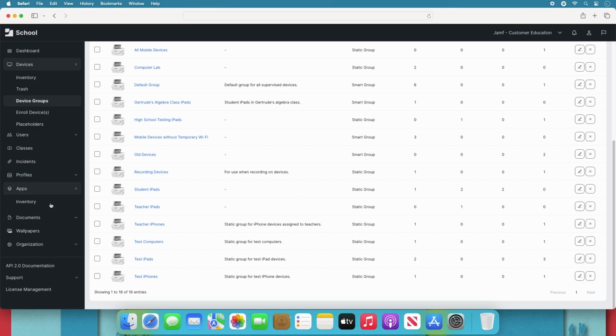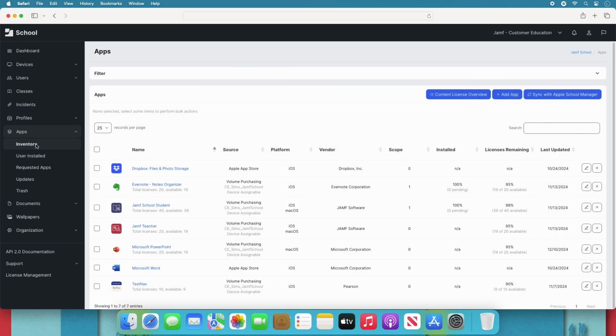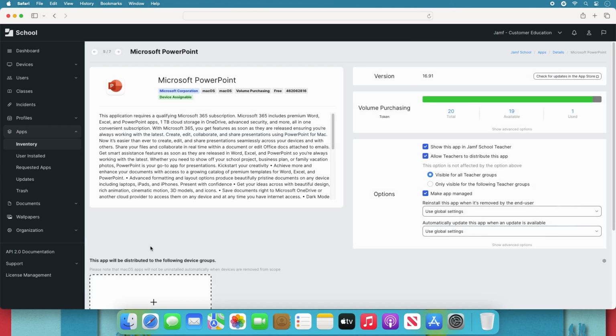Navigate to Apps, Inventory. Here we have a list of apps that I have purchased through Apple's volume purchasing. In the list, we have some information about each of the apps, including the number of devices in scope. To scope an individual app, click on the name of the app, which for our example is Microsoft PowerPoint. Let's scope this app to the device group for our test computers.